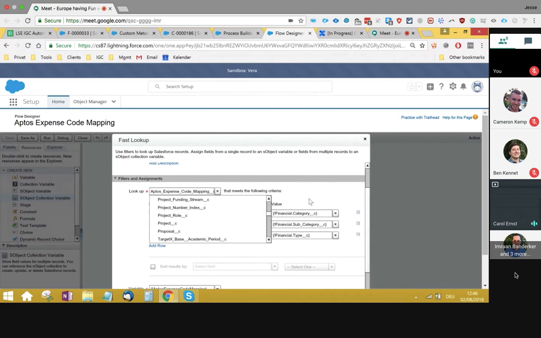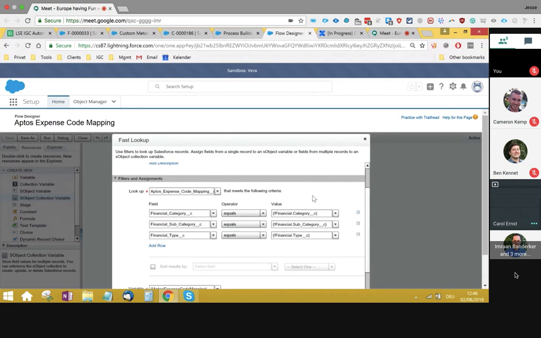The difference in terms of flows, or one of the differences in terms of flows, between custom metadata type and custom setting is that you cannot update a custom metadata type through a flow. So the records are fixed. You can't create them, but you can find them. Whereas you can actually create and update custom settings through a flow.